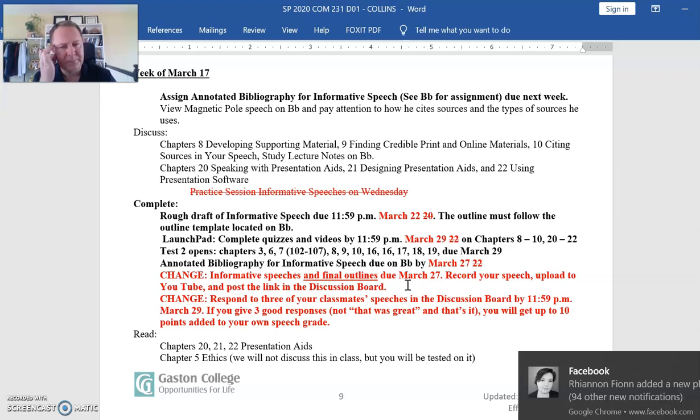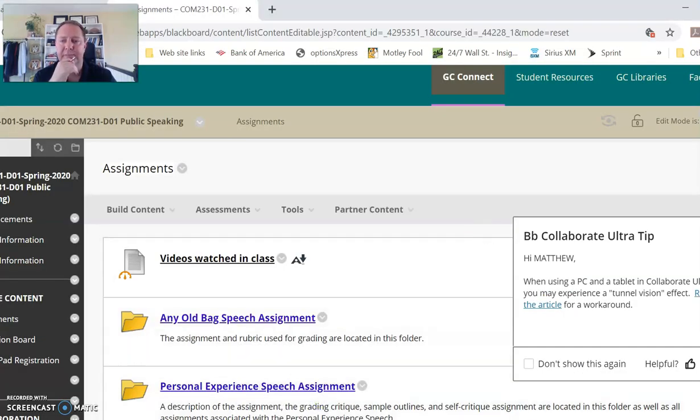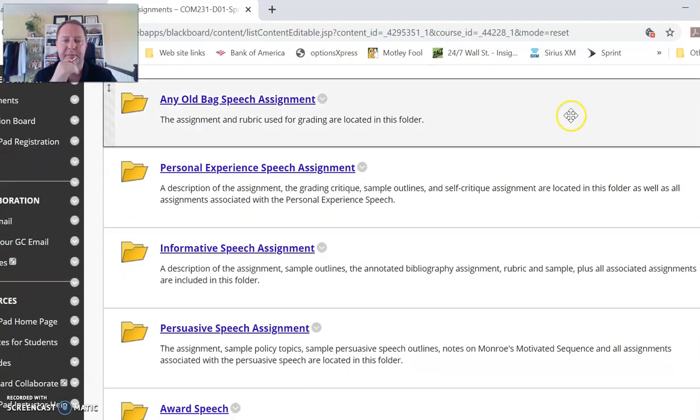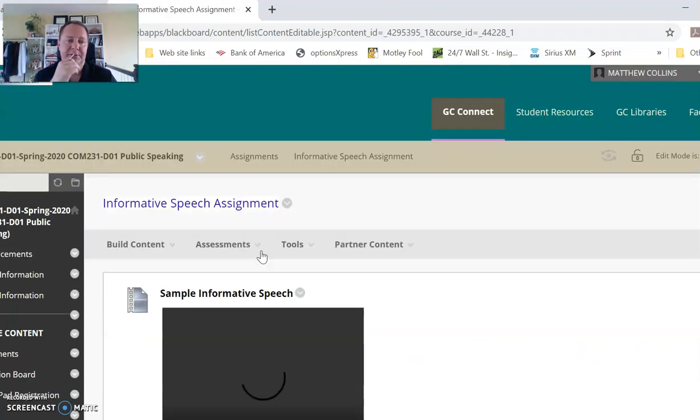With that being said, I just want to go over the informative speech assignment with you. In this folder is also your annotated bibliography assignment, and we're going to talk about that in just a moment too.